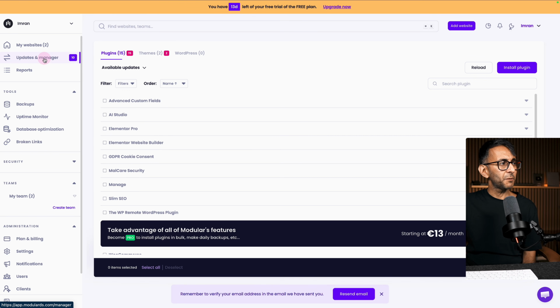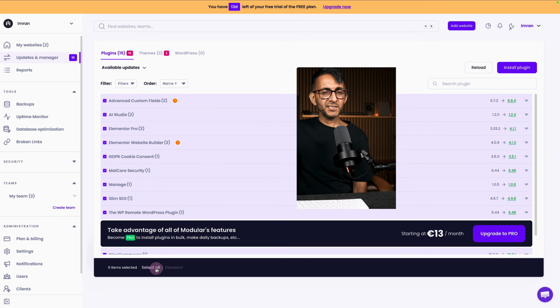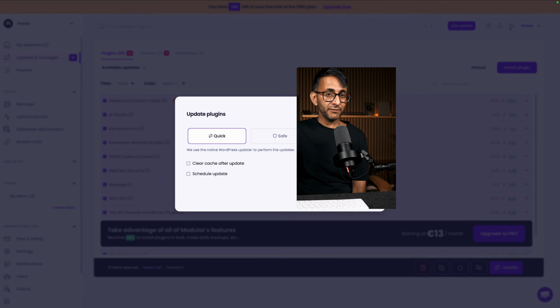But what I'm going to do is go back over to Updates Manager. I'm going to select all of them because there's quite a hefty amount there to do. And you can, if you want, delete. You can deactivate, activate, or even hide them. Now I'm going to click Update, and you have various options here.